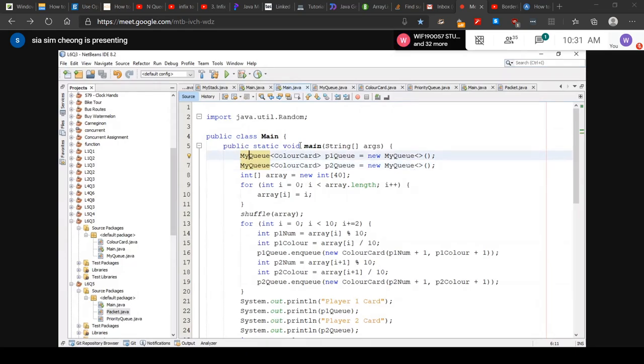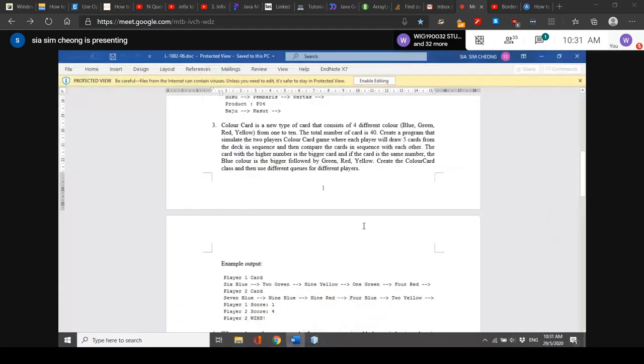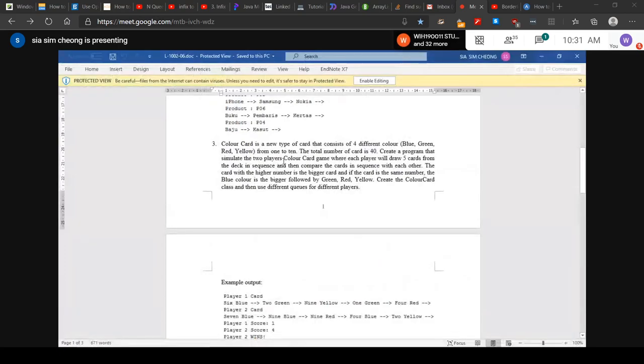So this is my main class. I will create two player queues for player one and player two. And then I will use the color card actually. Because the problem is that each player needs to draw five cards from the deck in sequence and then compare the cards in sequence with each other.